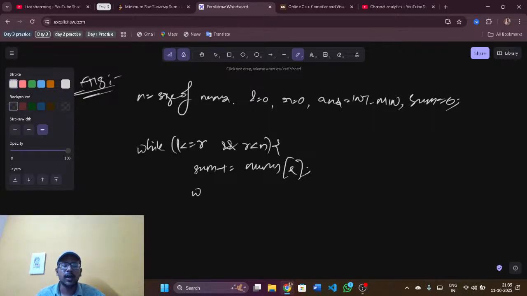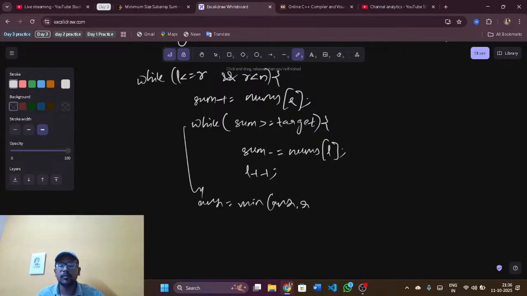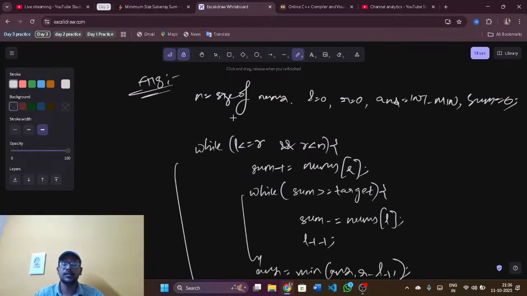Now, while sum is greater than or equal to target, what I'll do is sum minus equal to nums of L, and L plus plus. Then here I'll update the answer. Answer is equal to minimum of answer comma r minus L plus 1. Then increment our r. No need of this L is less than or equal to r.